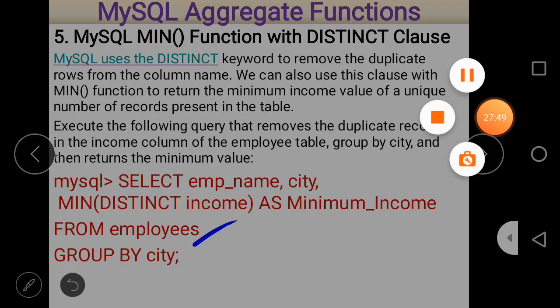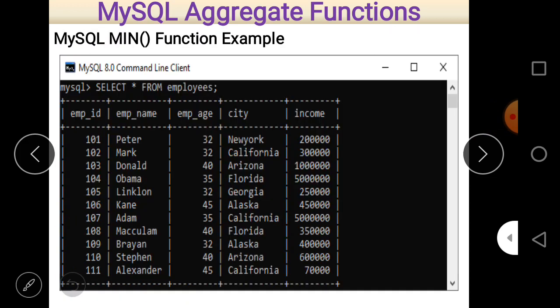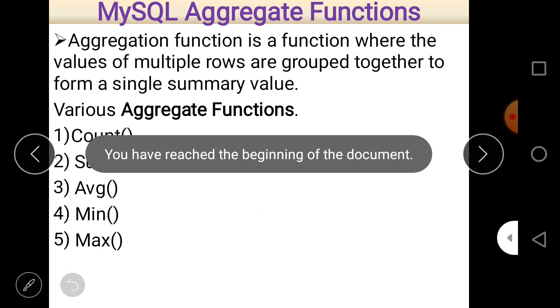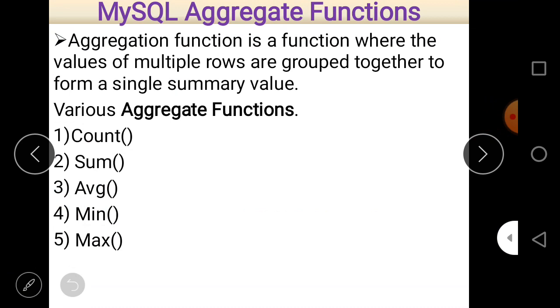So this is all about the MIN function. Till now we have already discussed the main aggregate functions: count, sum, average, and min. Now only one aggregate function remains, which will be discussed in our next video, and that is the MAX function, which is just the opposite of the MIN function. If you understand the concept of the MIN function, then you can easily understand the MAX function also.